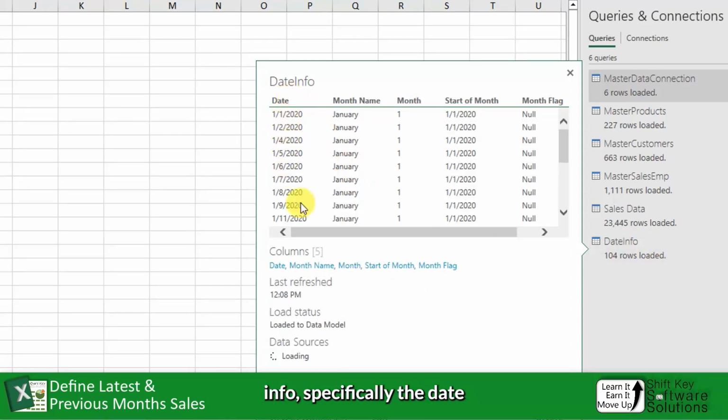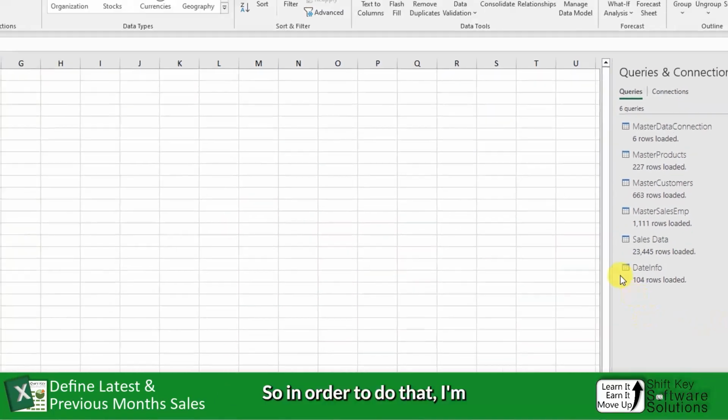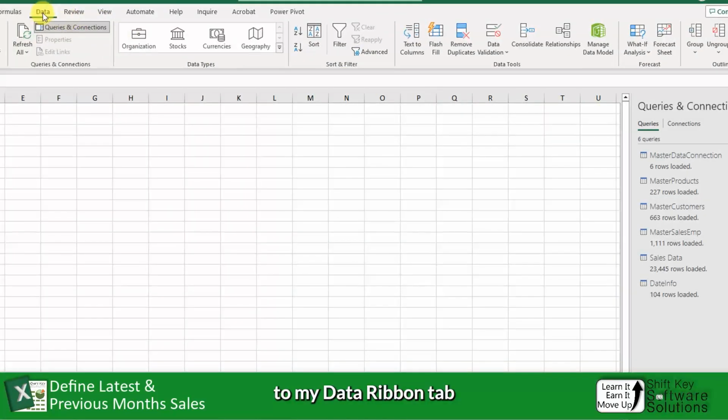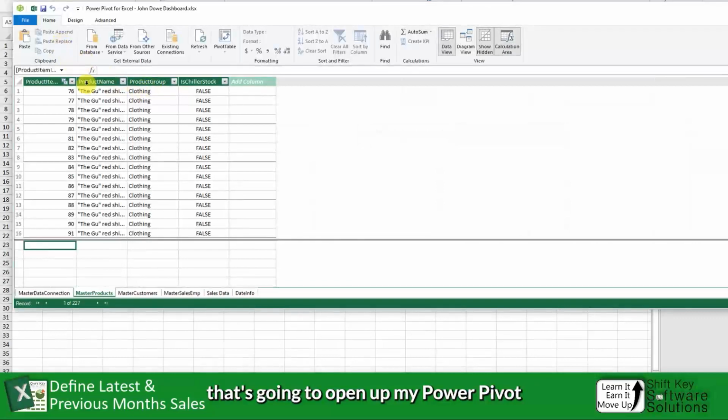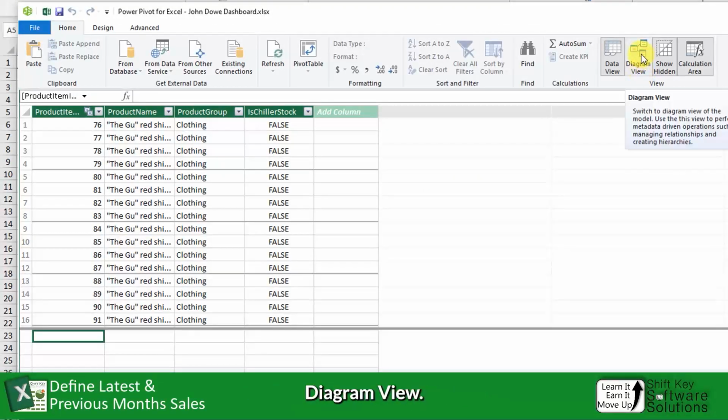Now that I've done this, I want to create a connection between my date info, specifically the date, to the sales date and the order date. So in order to do that, I'm going to come up to my Data ribbon tab, Data Tools group, and click Manage Data Model. That's going to open up my Power Pivot, just like that. Don't be afraid of it. We're going to go right to our diagram view.